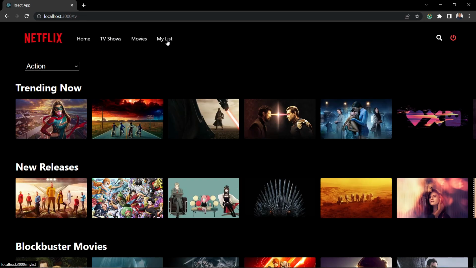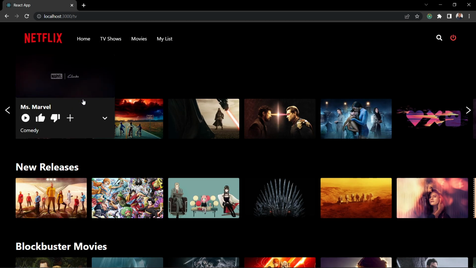Now we'll have to do this MyList. So what we'll do in the MyList is that when we hover over this and when we click on this plus button, we will add this to MyList page. So for that we have to create a node server and everything. So let's get started with that.